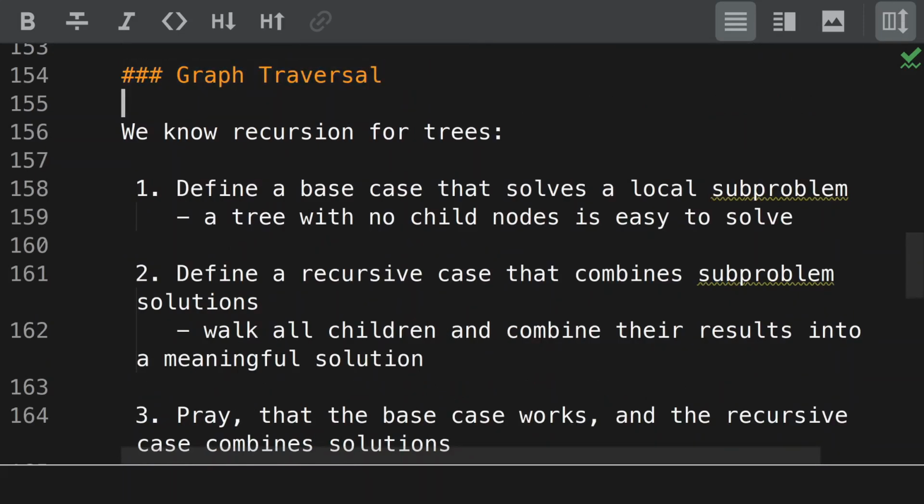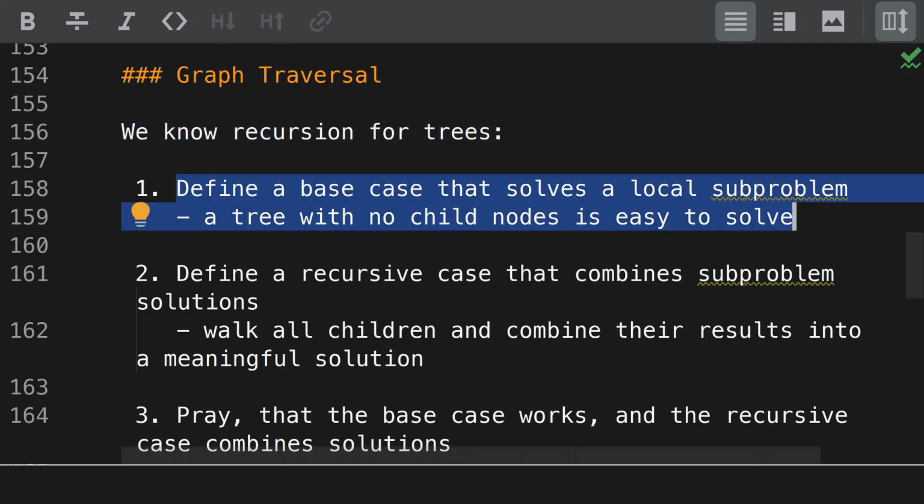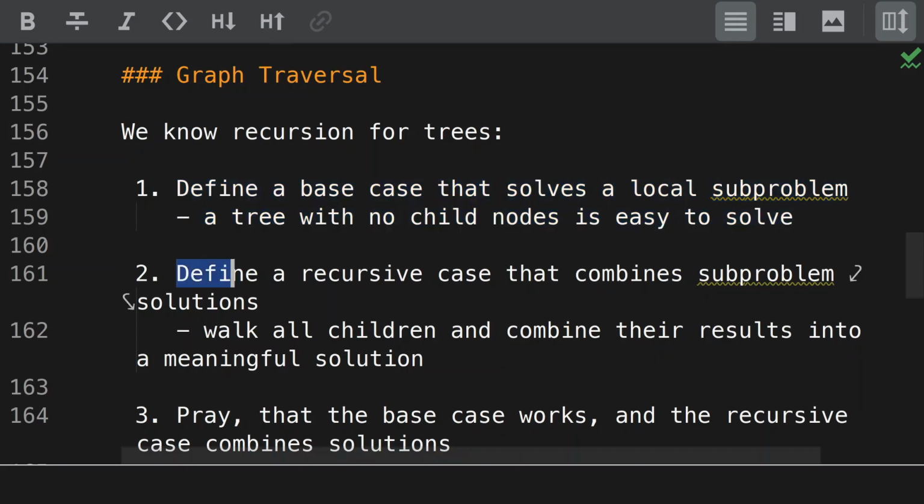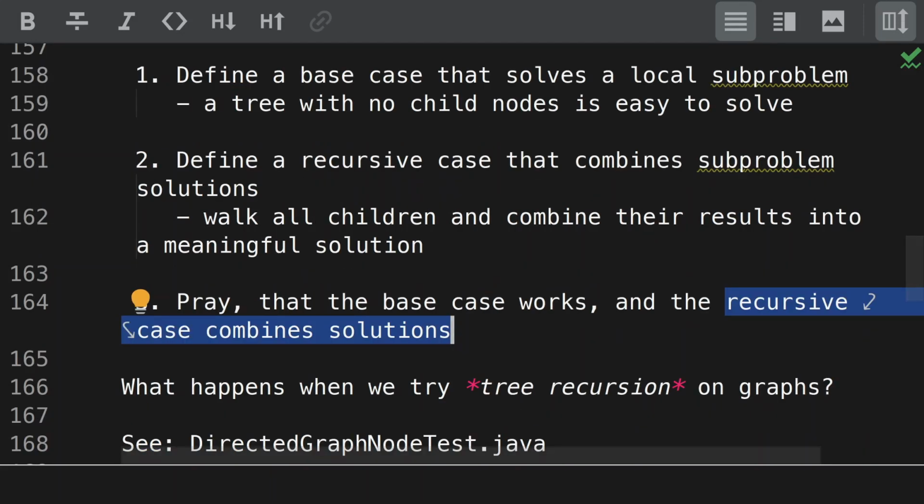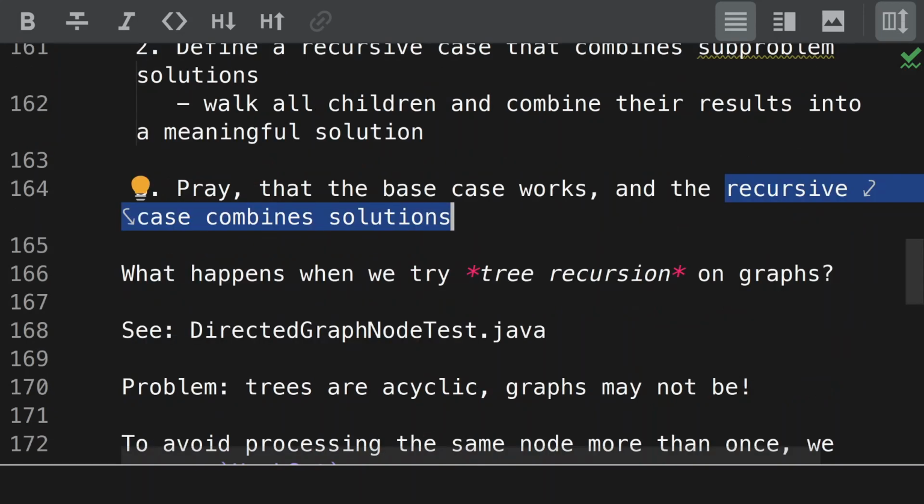Okay, now let's talk about graph traversal. We know how recursion works for trees, and we saw an example of that with the tree sum algorithm. We define a base case that solves a local subproblem. A tree with no child nodes is easy to solve, or an empty tree is just a trivial solution. Then we define a recursive case that combines subproblem solutions, such as walking all the children and combining the results into a meaningful solution. And then we do that third praying step. We're going to assume that the base case works and that the recursive case is going to combine those composite solutions and eventually shrink our overall problem into a base case that will eventually return back up.